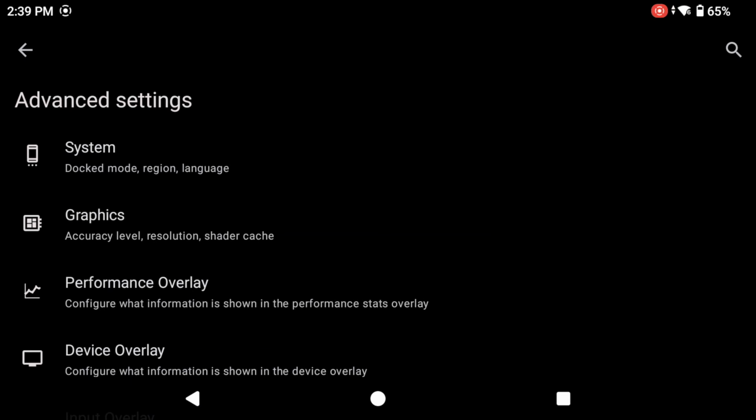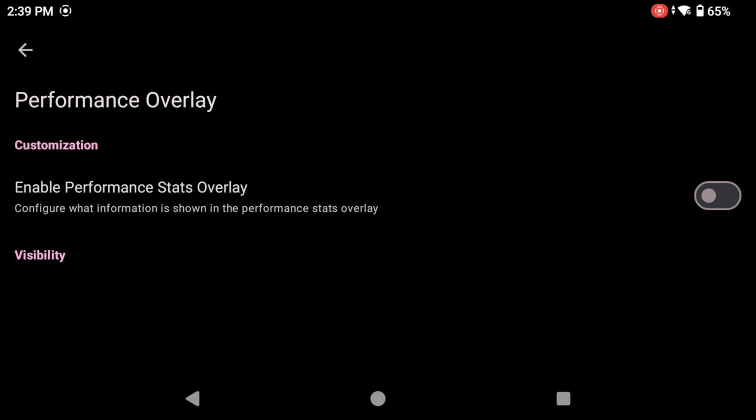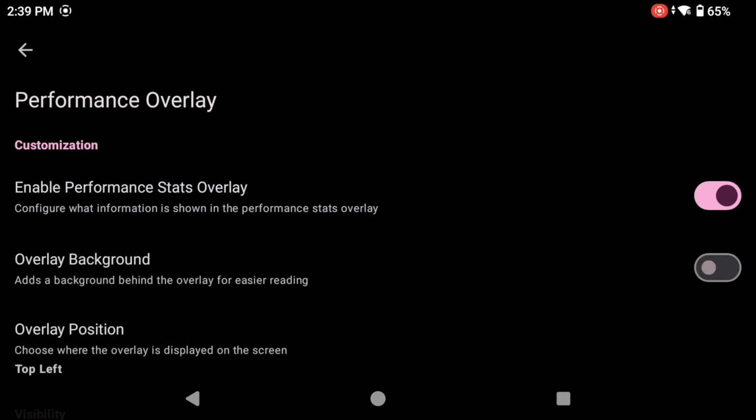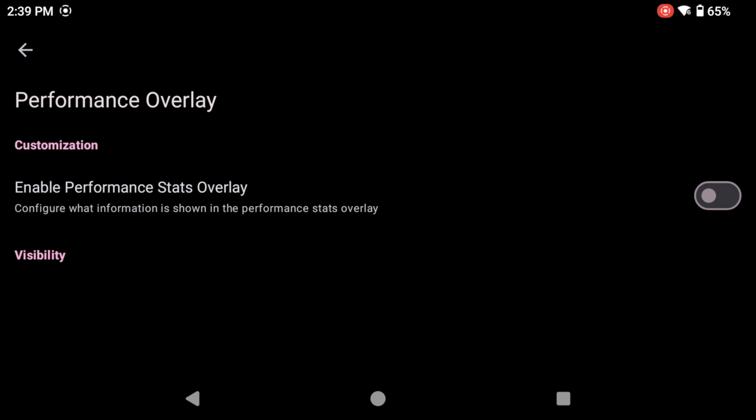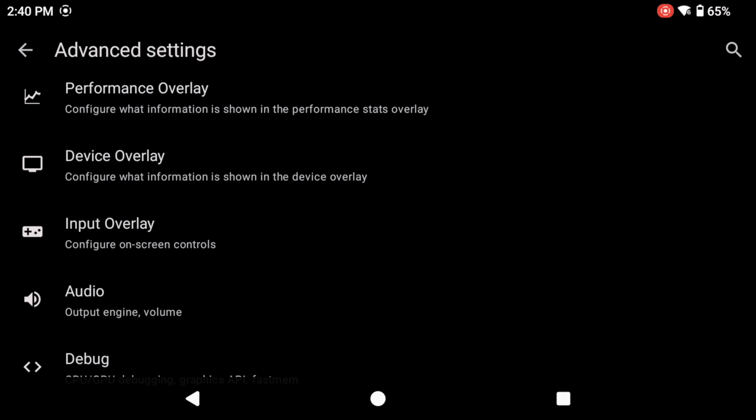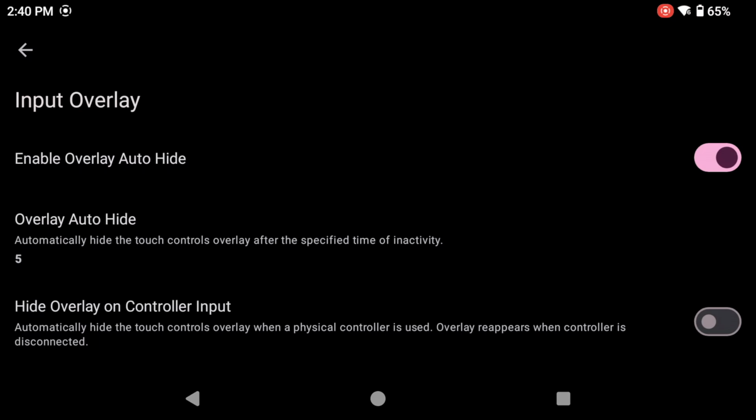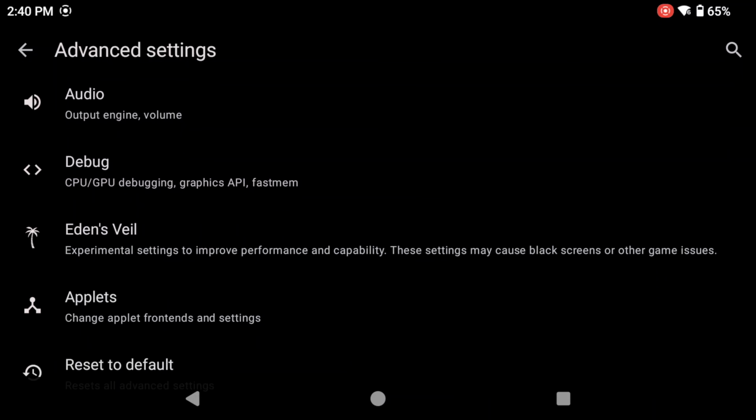I'm going to back out of graphics. And then your performance overlay, I usually turn that off. But when you are first trying to run some games and make sure that they're running at a decent FPS, go ahead and keep that ticked on. But once you have your games running and everything's going smooth, you can turn that off. And then for input overlay, I have enabled overlay auto hide. Basically, whenever the app opens up, it's going to make sure to hide those on-screen controls. And then everything else I just left default.